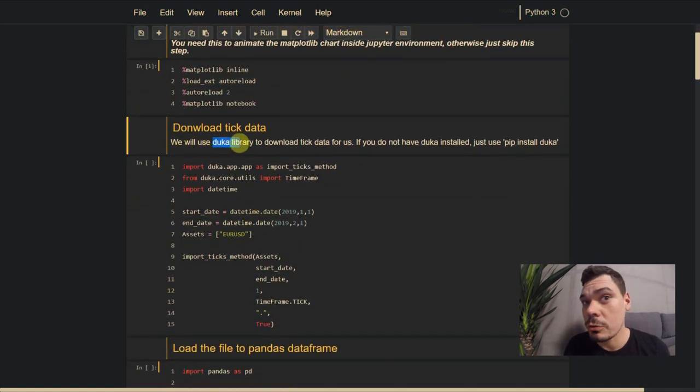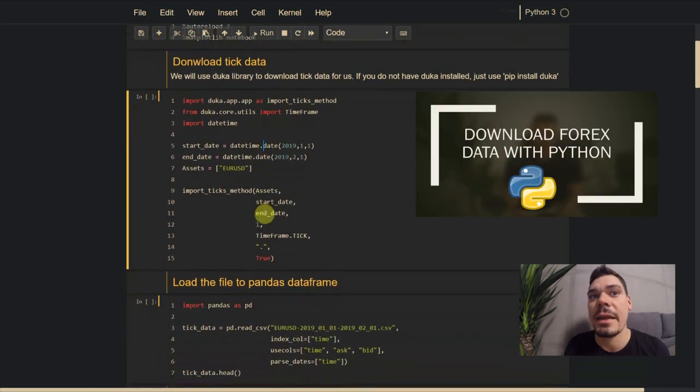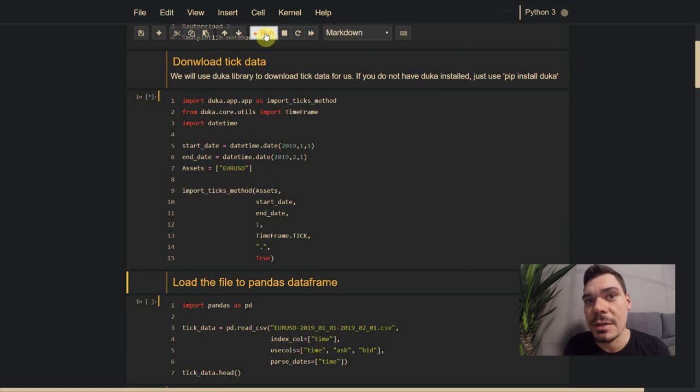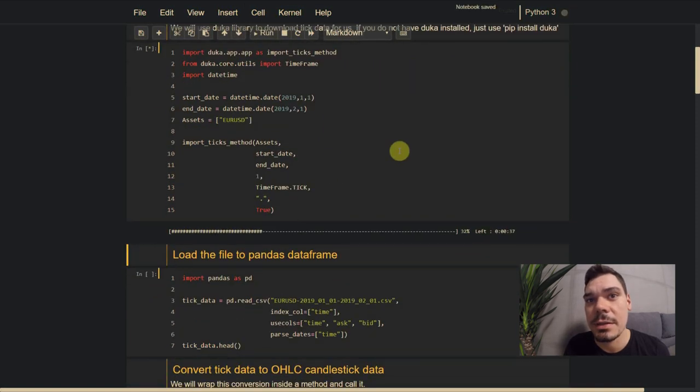If you do not know how to do this, you can always go to my last video and I explain in details how you can download good quality Forex data that we are going to use in this tutorial. Okay, so let's run it and download it. Wait a little bit. Okay, so the download is 100%. So we got our tick data.